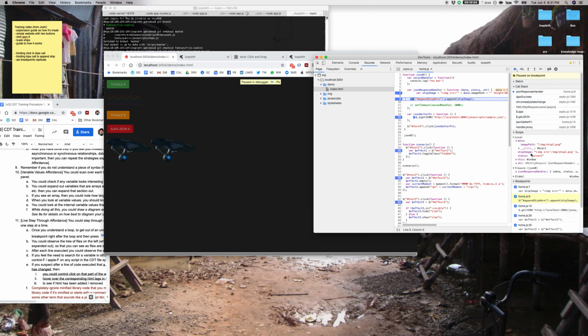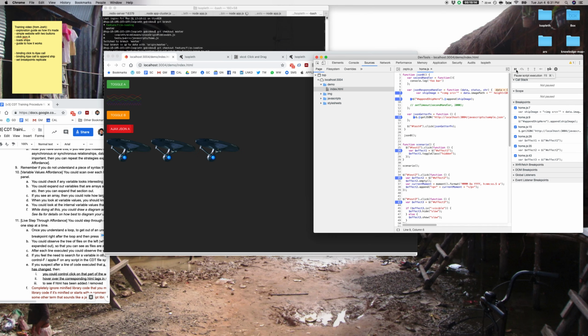Again, you see the local variables here. Now ship image is set to that HTML there. So you see the live value, and you can hover over the variable to see the live value as well. Now let's press play. Okay, and there you go.